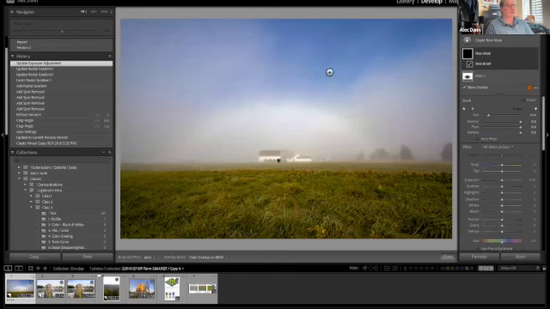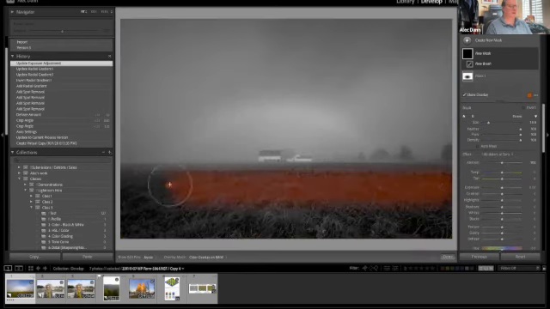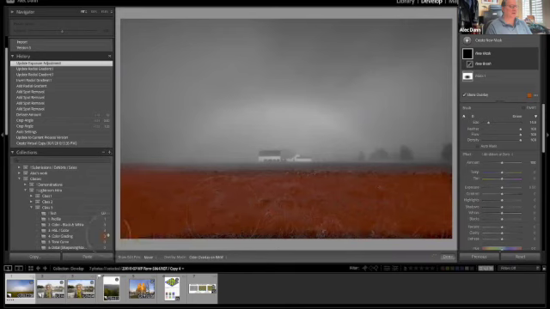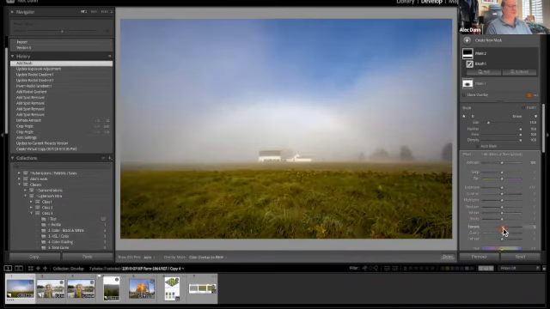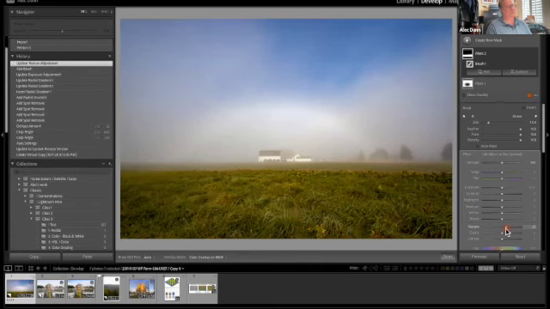And you'll see that the brush has two circles. The inside circle is 100%, and the outside circle is where it feathers down to 0. And a soft brush is nice for making adjustments where it's hard to see where the adjustment happened. And now I'm going to add texture to the grass just to make it a little sharper. I don't know, is that overdoing it?